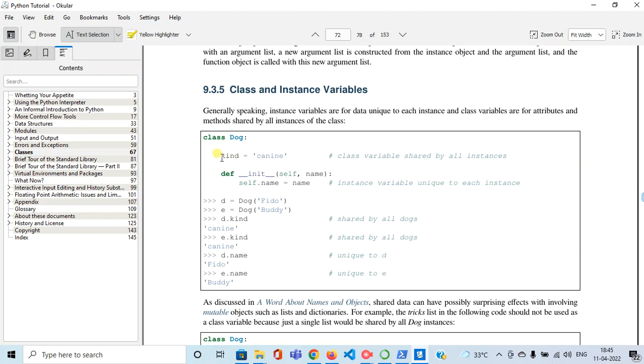However, this kind equal to canine is initialized at class level, so this gets shared. When you say d.kind, you get canine, and e.kind, you still get canine because this canine is shared. However, when you say d.name, Fido gets printed, and e.name, Buddy gets printed. These two are unique. This is shared, kind is shared.